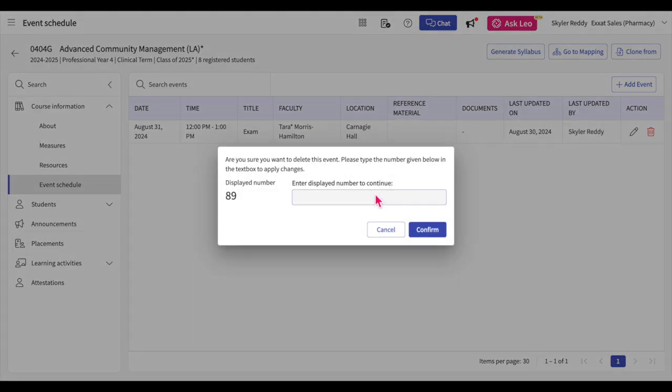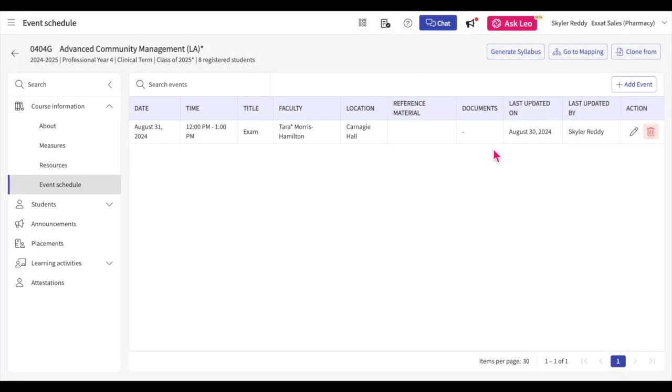You will then need to enter the number on the screen and select the Confirm button to confirm you would like to delete this entry. Lastly, you can search for specific events using the search box in the upper left-hand side of the table.